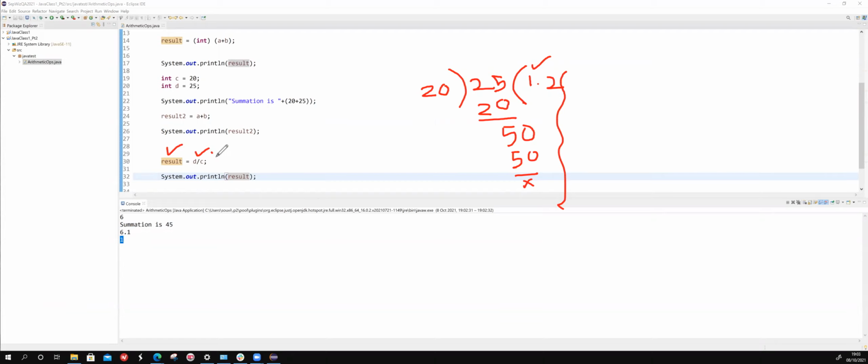All of these are integers. It doesn't understand this decimal part, so it just gives me the result as 1 and finishes it.